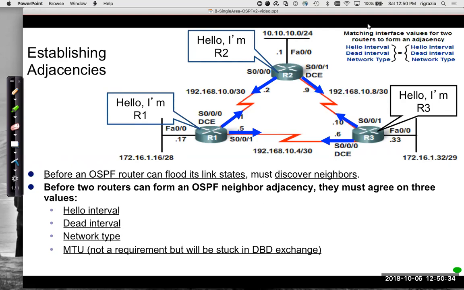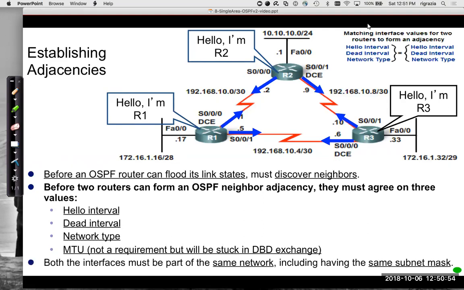MTU, maximum transmission unit, must be the same also on both ends. It's not a requirement as far as OSPF forming neighbor adjacencies, but the routers will be stuck in the DBD, database description exchange. But we'll focus on the other 3 here in a moment. Also, both interfaces must be part of the same network or subnet. They must have the same subnet mask.